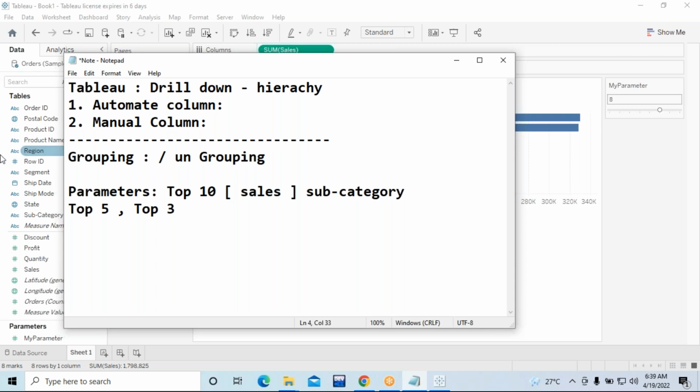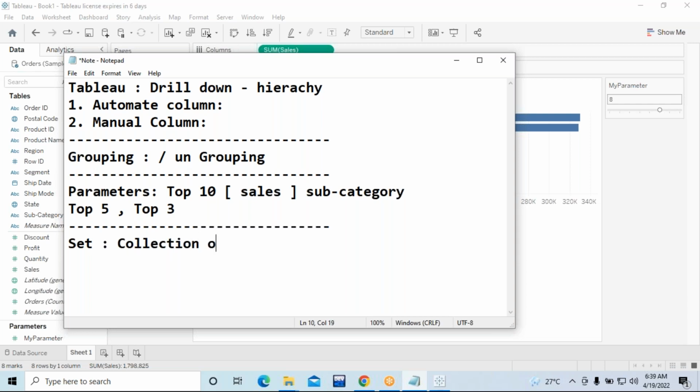We have done drill down, then groupings, then parameters. And the second one is called set. So what is meant by set? A set is nothing but a collection of data. Collection of data and making it highlighted, that's all. A collection of data and making it highlighted with other data.